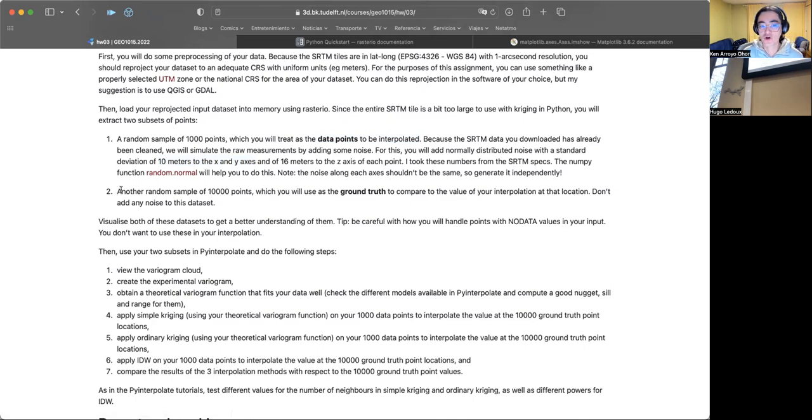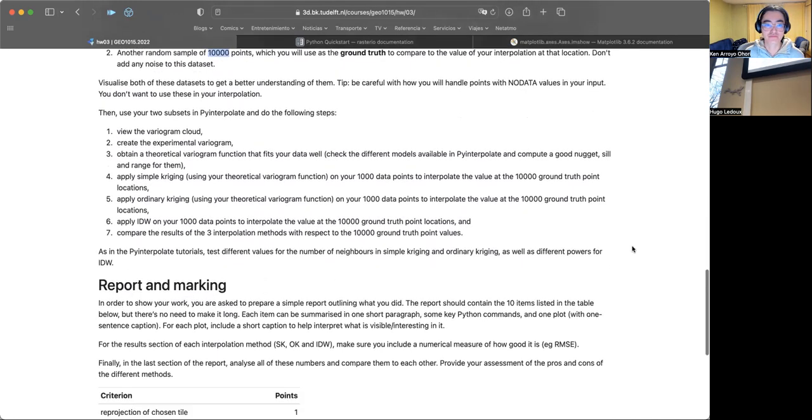And then you will get another sample, a subset of 10,000 points, and this you will use as a ground truth to compare your interpolation results. So you compute 10,000 random points, which you extract from the SRTM tile. And at the location of those points, you do the interpolation and you compare the value that you get from the interpolation to the value that is stored in the SRTM dataset. And that's how you know whether your interpolation is good or not.